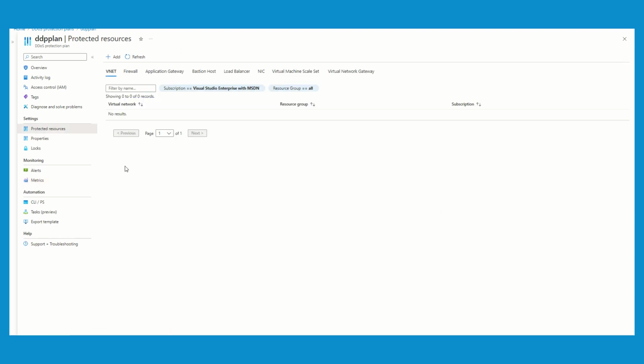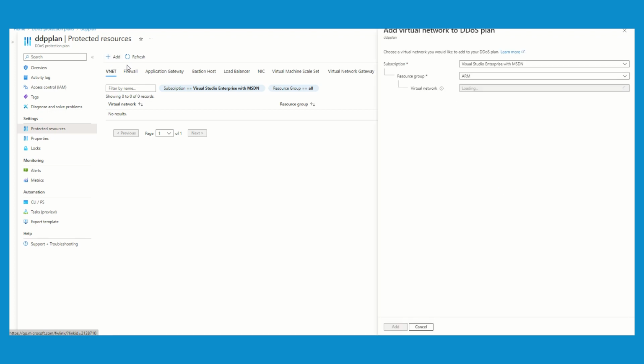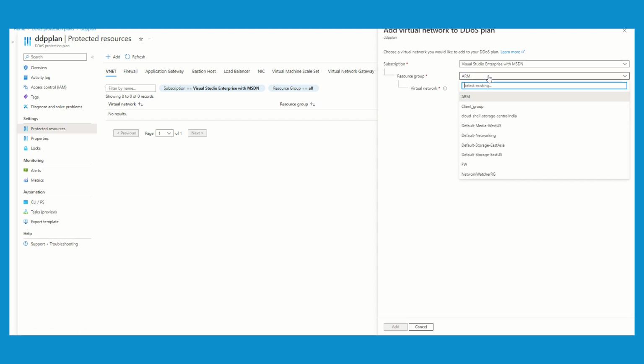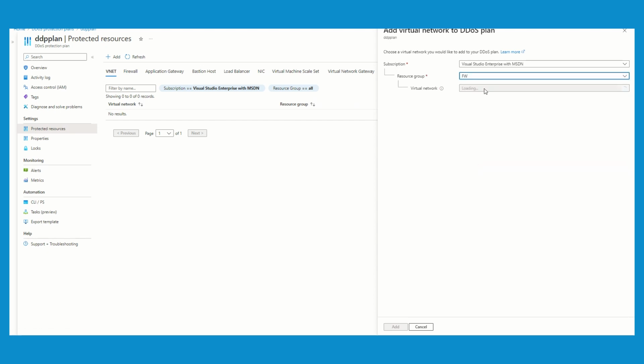Since I do not have any resources added under the protection plan, you can do it two ways. Either you can add it from here, from the DDoS protection plan. So if you go to add, you need to choose where exactly is your resource group, and then you can add the particular VNet. So in this example, I can add the VNet from here. And you can also go to the VNet and do the reverse way. So let's try to do that.